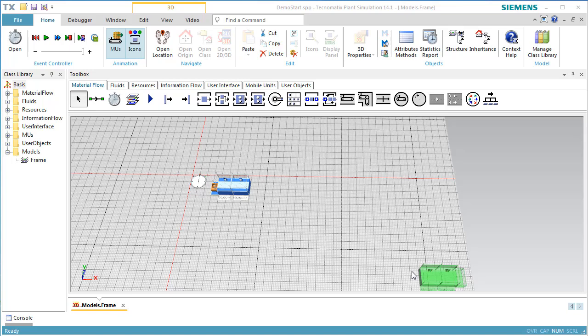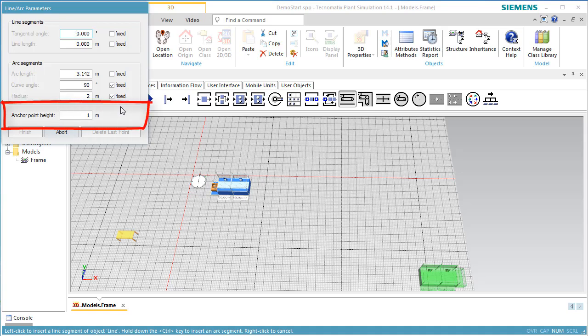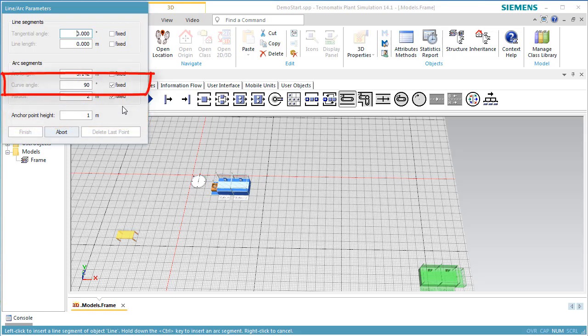Select the line in the toolbox. Plant Simulation shows the dialog in which you can define the parameters of the line you want to insert. The anchor point height defines the distance of the next anchor point of your line from the floor. When inserting a curve, Plant Simulation by default inserts it with a curve angle of 90 degrees and a radius of 2 meters.